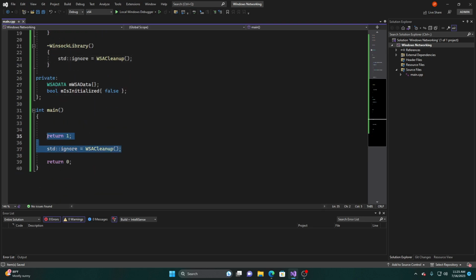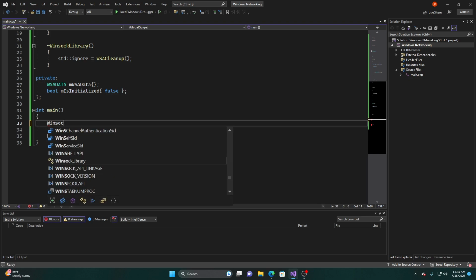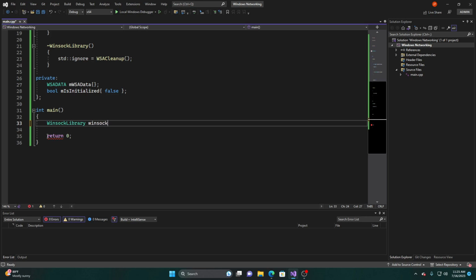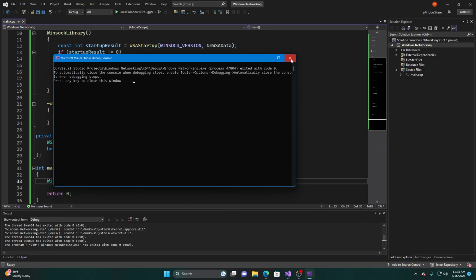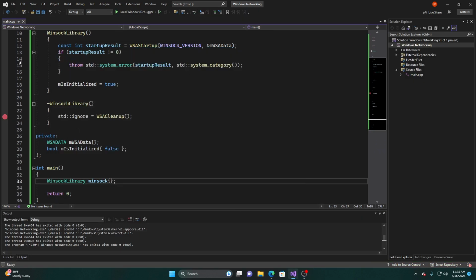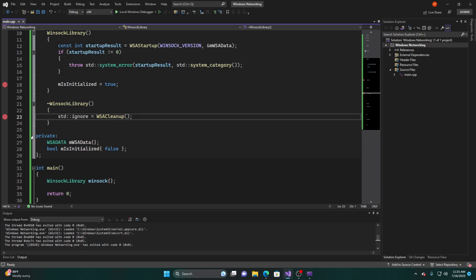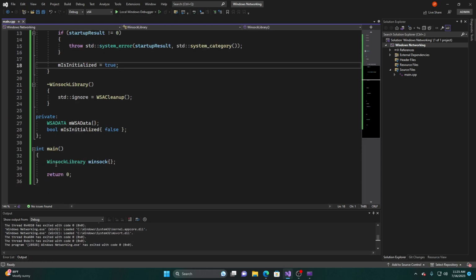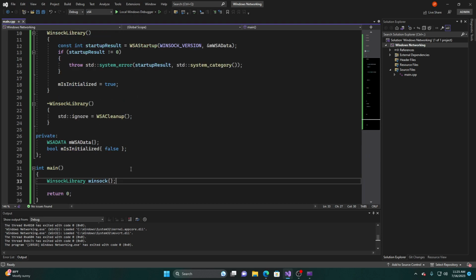We can now get rid of these. And we are going to call this Winsock library, and we'll just call this Winsock. Now, if I run this code, you'll see the exact same thing happens. And just so you know, startup has been called, cleanup has been called. So now, if I return, it doesn't matter where I return, if an exception is thrown, that destructor gets called and it gets cleaned up automatically.